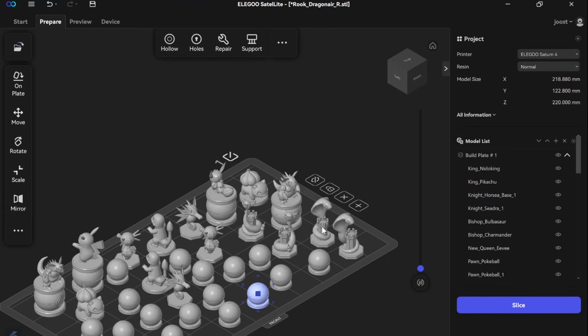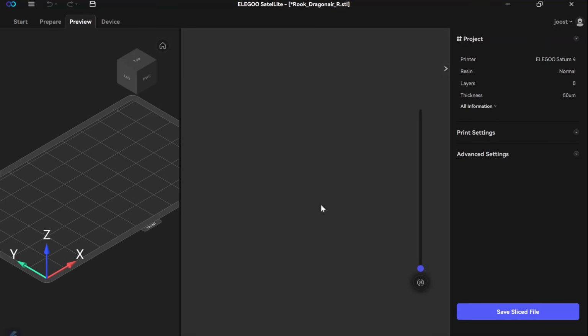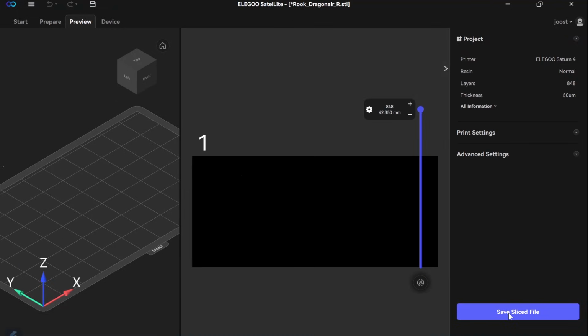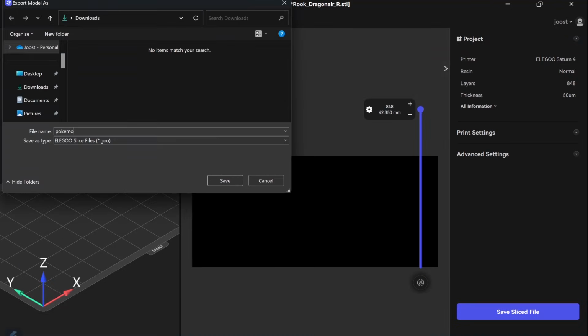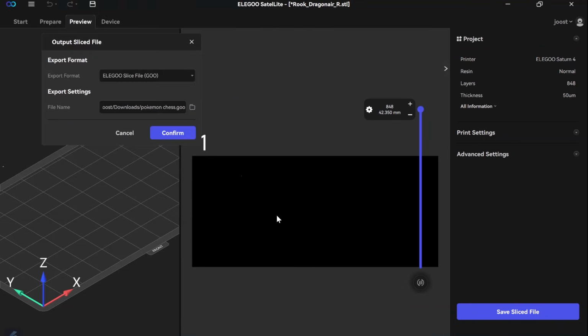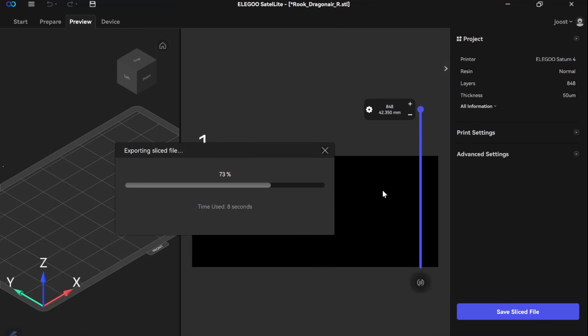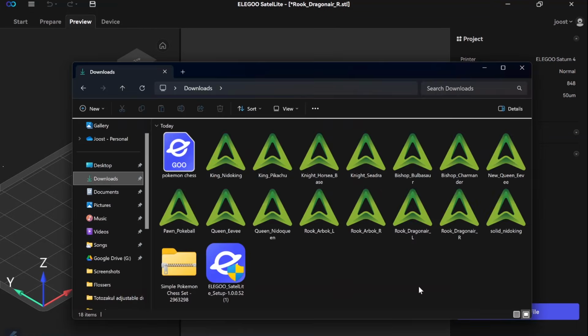Okay, so now I have all my game pieces on there. I should be able to slice this. And save that sliced file. Pokemon Chess. Elegoo slice files. Okay, so I have a Goo file, Pokemon Chess. I can now put that on my USB stick that I got with it.